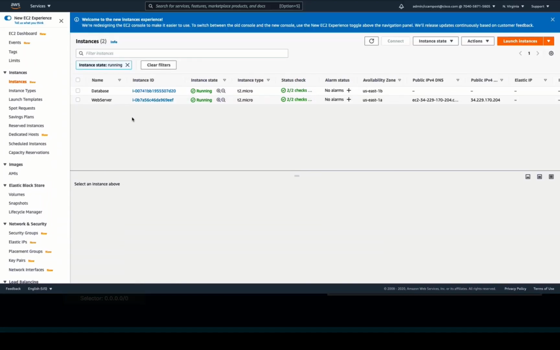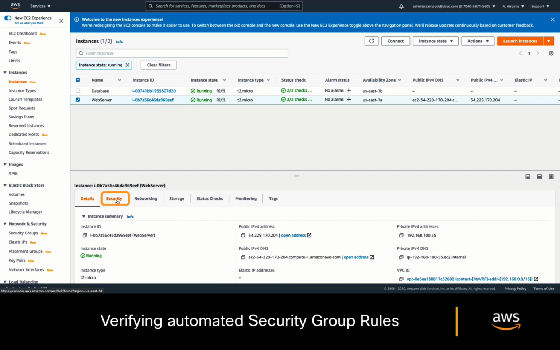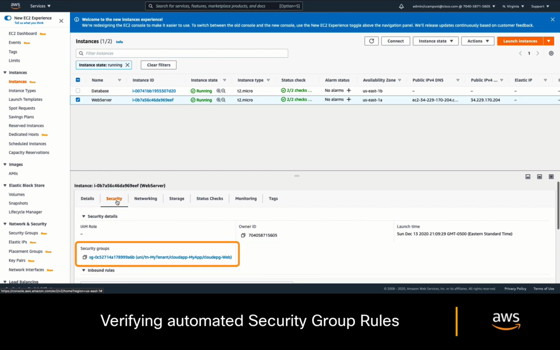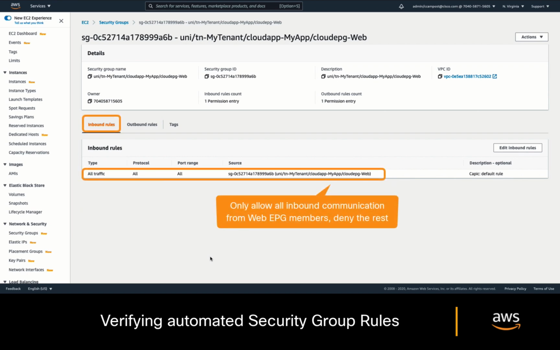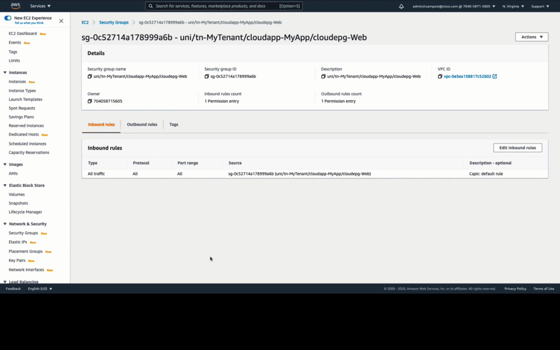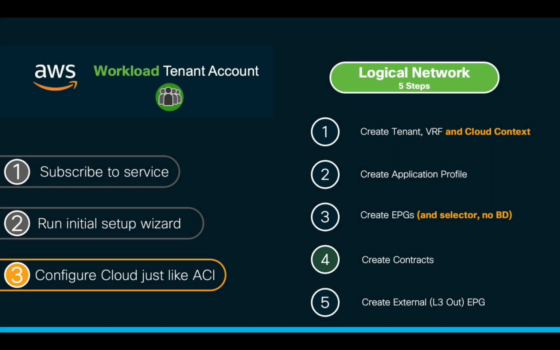We can confirm that no inbound rules have been defined on the AWS console by going to the web server security group. And as you can see, inbound communication is only allowed if it comes from the same EPG, just like you know it. Let's fix that now by creating a contract.